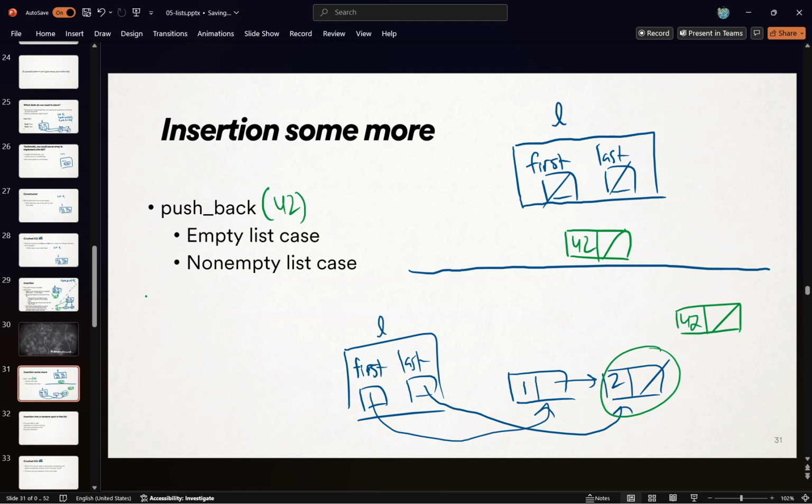It was this one. I can get there through last right now, as long as I haven't changed last yet. So go to the old last, and set the next pointer of that last element to 42. Yeah? Go and do that, please. That's what I'd like. And then I can change last. I can say that last is now this 42 node.